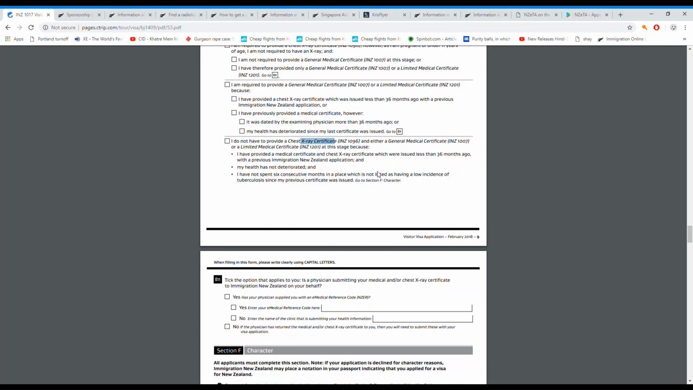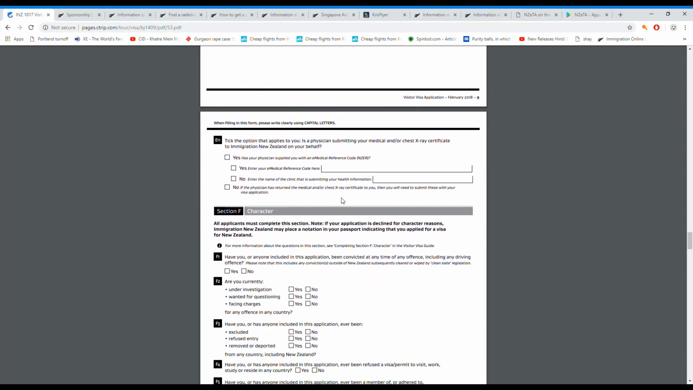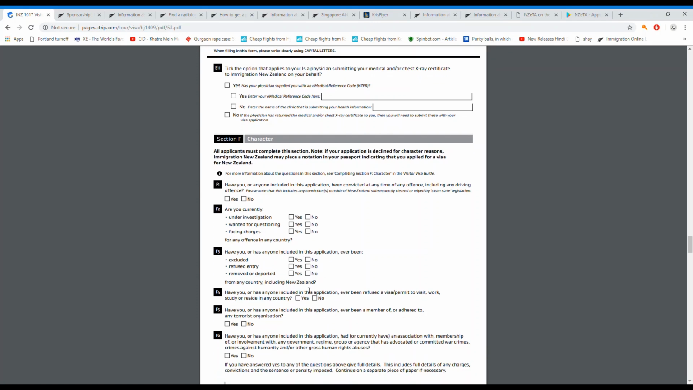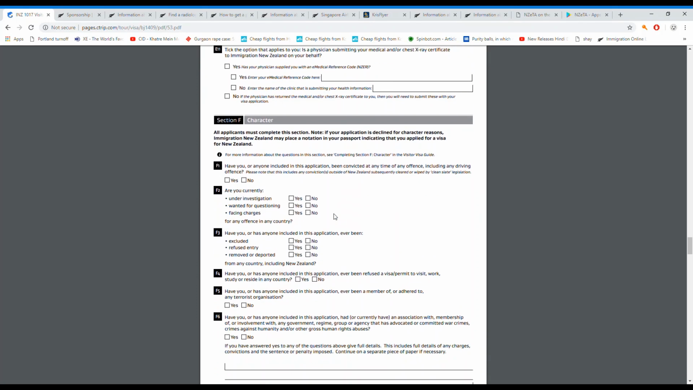So that's your character section. Have you been under investigation, facing charges? Simple questions. Anyone can fill it out, and then the police clearance certificate.